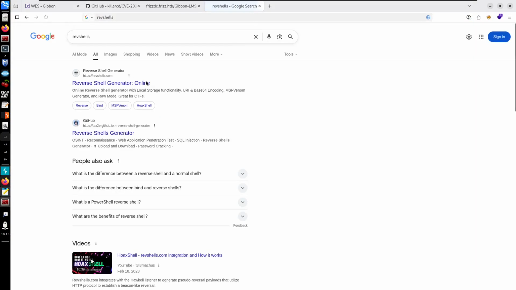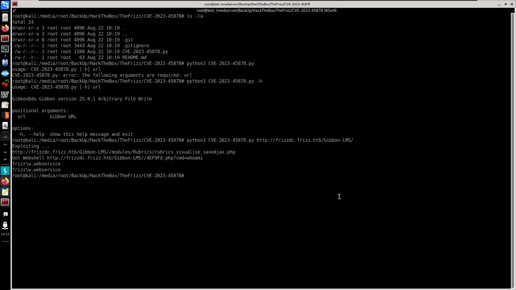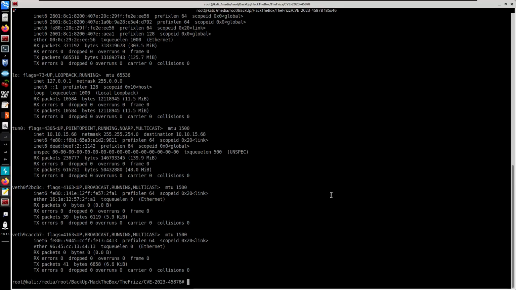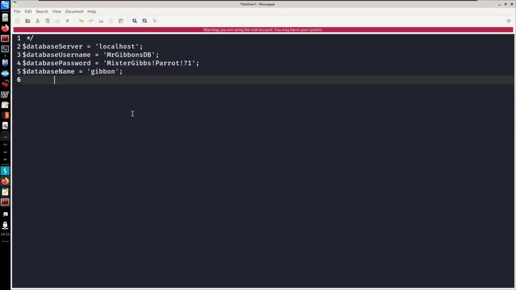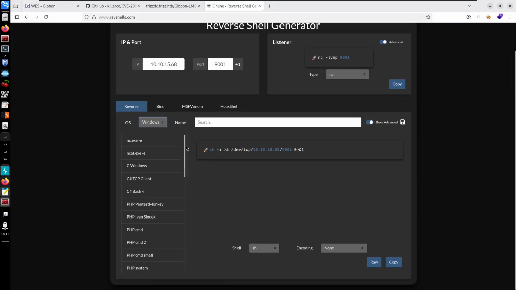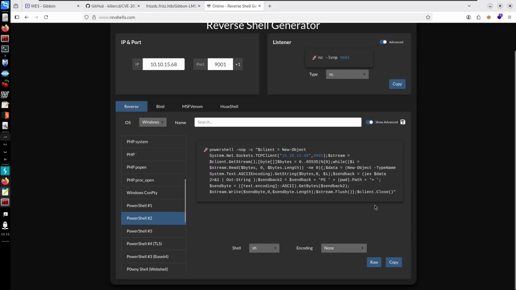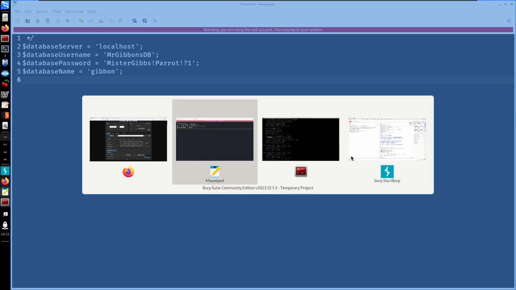Turn off my proxy, go to the reverse shell generator. I will be getting my IP address, so do ifconfig for 10.10.15.68, port 9001. We'll do this for Windows, and I like using PowerShell #2 since it directly executes a PowerShell command.